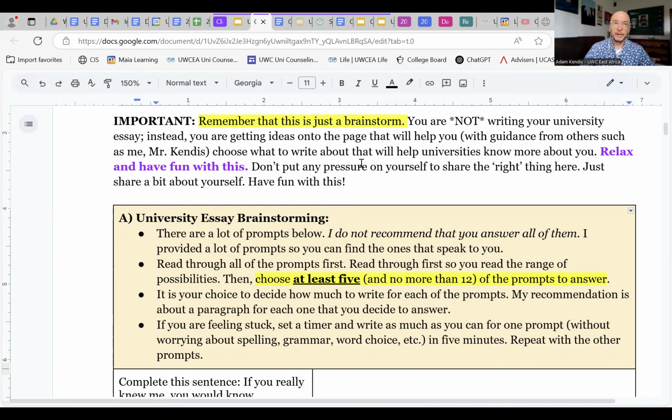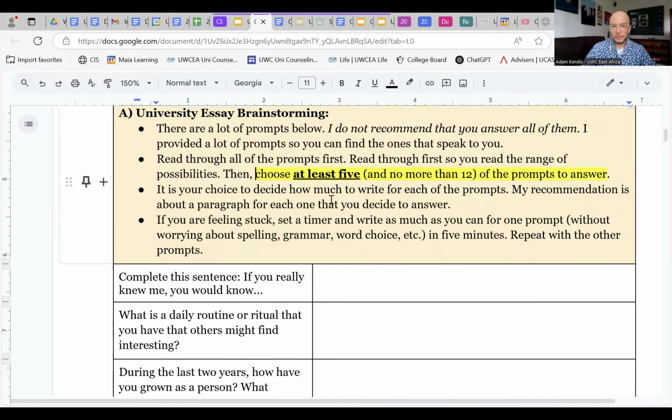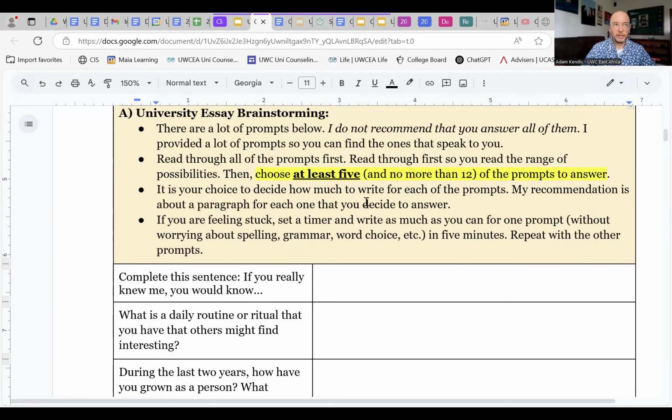Partly because, as we talked about in the last video, this is a chance to reflect on yourself and think about who you are and how you've grown and what matters to you. And we don't always take the time to do that. So it's a nice opportunity. Okay, and then in here, I say that there's lots of prompts, and I recommend that you choose between 5 and 12 to answer. And that when you do answer them, you just do kind of a brain dump. You can do bullets if you want, but I think free writing is better. Like write one paragraph per prompt that you choose to answer.